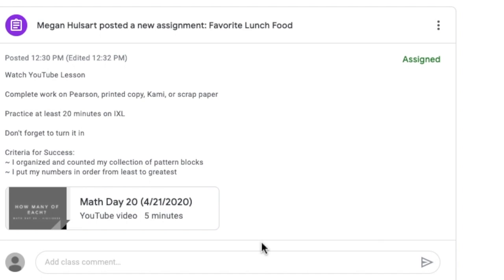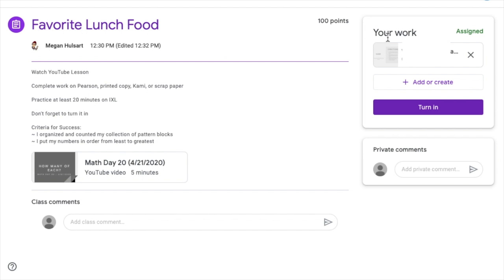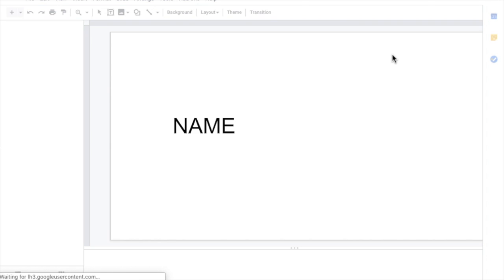So friends, here's how you're going to access your work. First, you'll click on the assignment. You'll see I posted the new assignment. It's called Favorite Lunch Food. It has our directions and it has our video, but you don't see our work. So you need to click on the assignment. And then over here, you'll see your work. You need to click here to complete your work. So if I click here, it will bring me to the work. It will bring me right to the PowerPoint with the work that has been assigned.